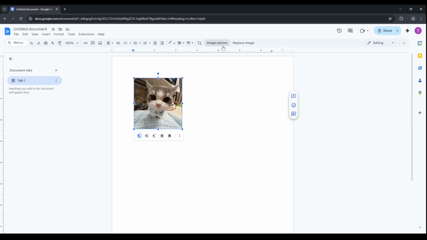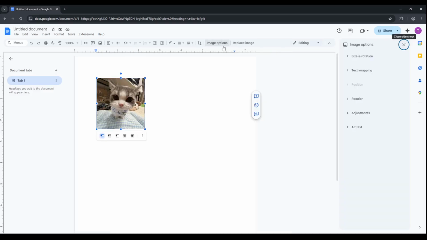You might see it on the floating toolbar, or you can find it in the Format menu at the top of your screen. Click Image Options to open a panel on the right side of your document. This panel contains all the fine-tuning tools for images.